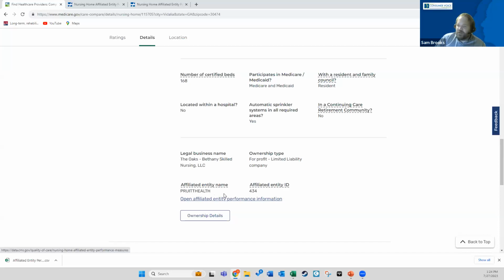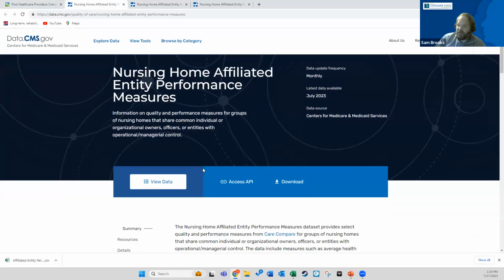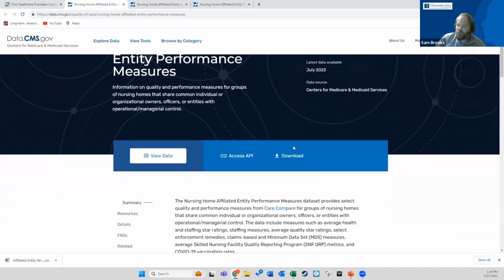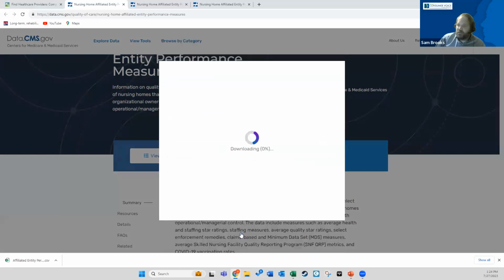So what I did here is this is where you click open affiliated entity performance information. That's the link that brings you to this landing page where they're housing all of the data. And I'll walk right through it. What I just do is download it. I think it's the easiest way to do it. For me, at least, you press download and it's going to come up. Latest data is from July 2023.